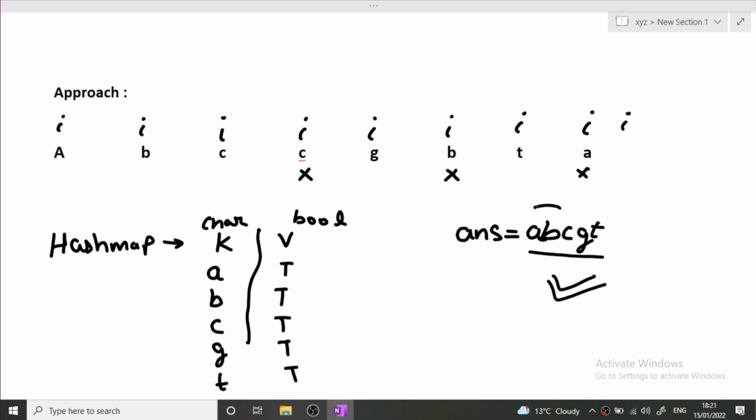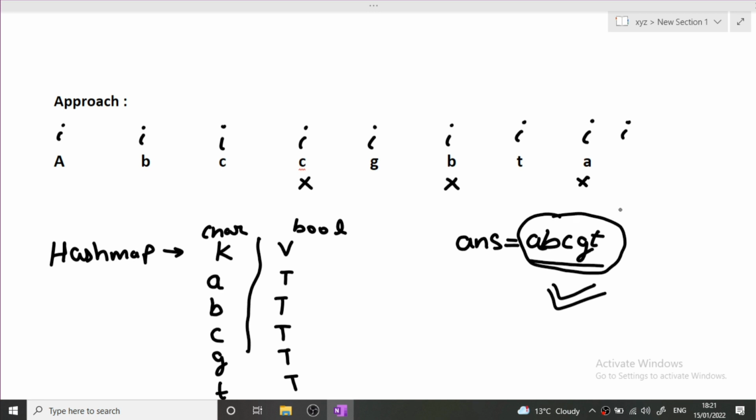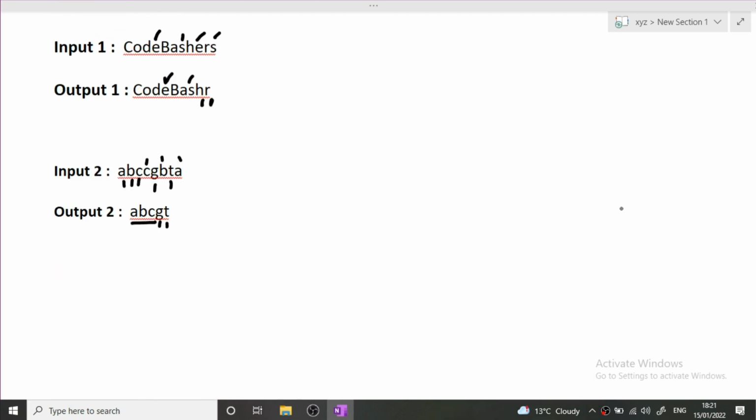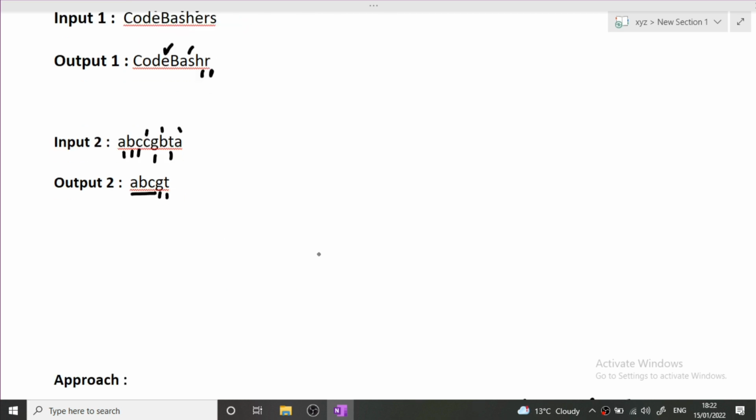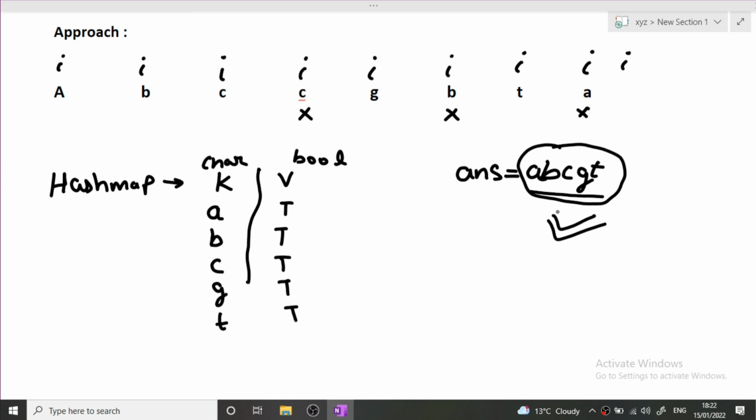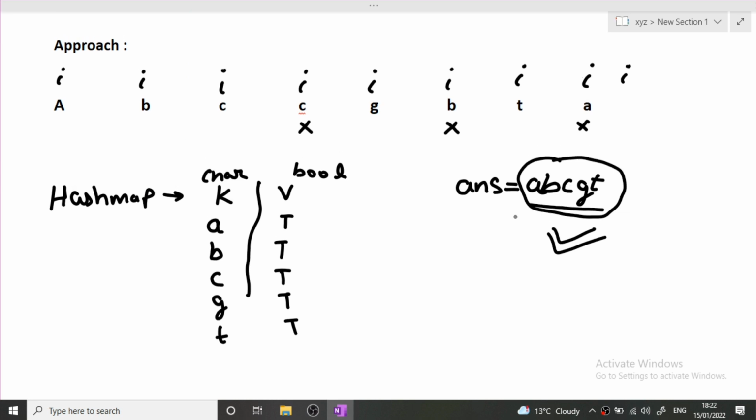So we'll simply return this value from here. So I hope this approach is clear to you. Guys, if you do not know how to write the code for this approach, please do not stop watching this video. Now I will be writing the code for showing you this. So you can see that here A, B, C, G, T, and here A, B, C, G, T. This is our final output that I am giving. So now this was the entire approach of this question. Now let's see how to write the code for the same.